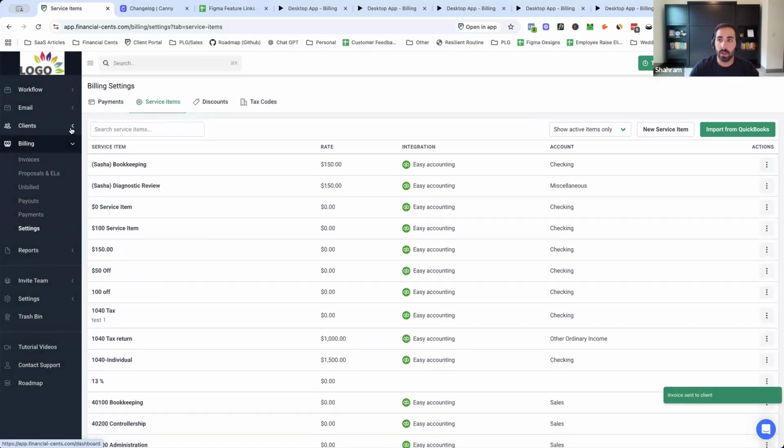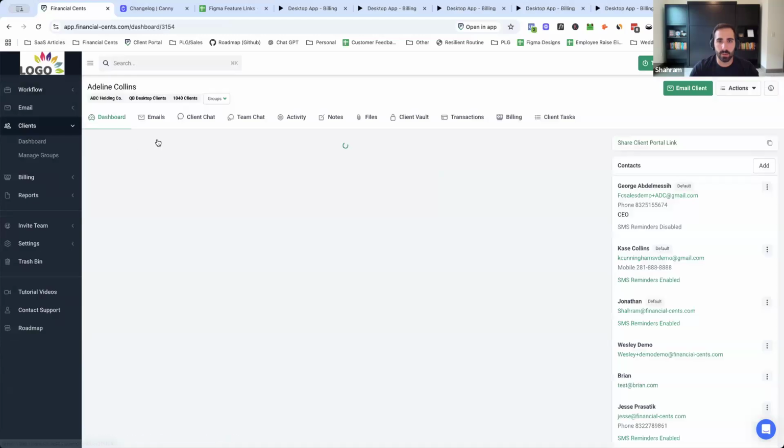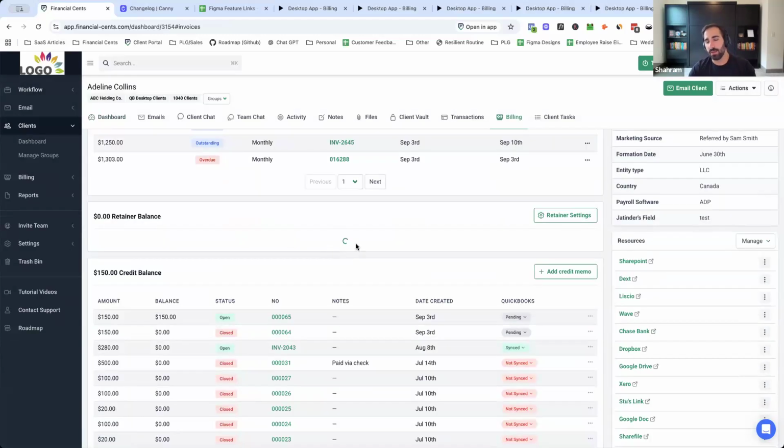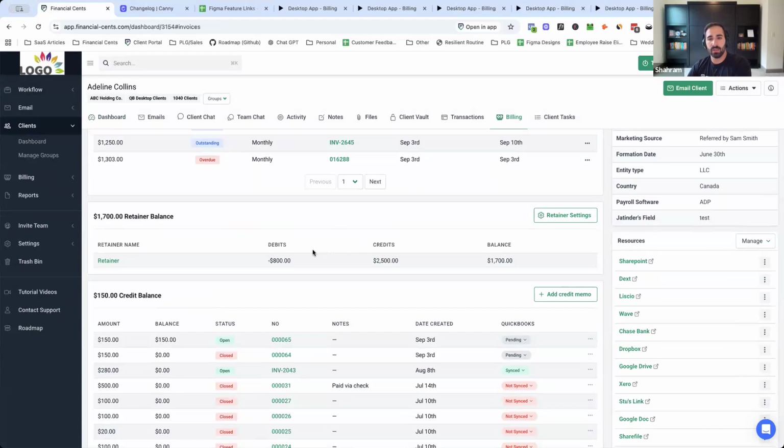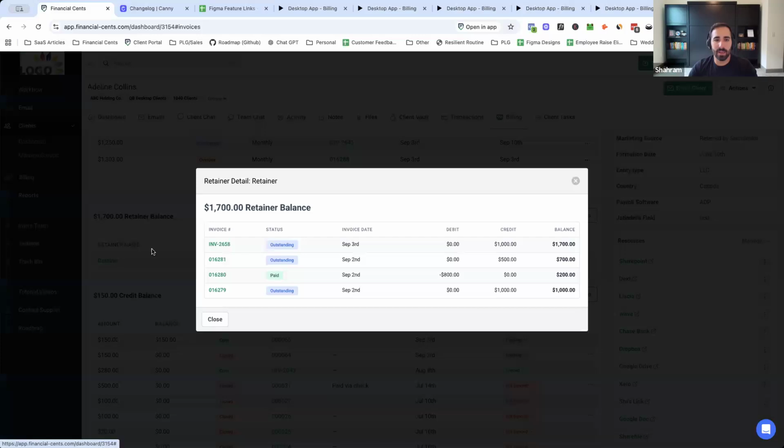Now, when I go to that client's profile, Adeline Collins, it takes a second to load sometimes. I've done it a few times, so there's a lot more here. If I click it, you can see that $1,000 retainer I just sent the client up here. So I can see the retainer amount, the credit of it, and then I can invoice against it.